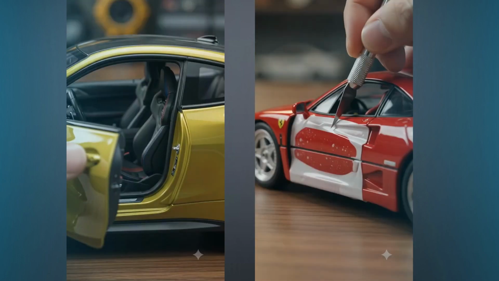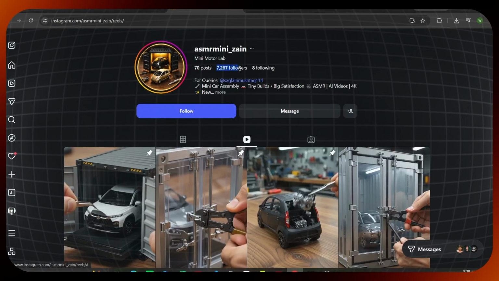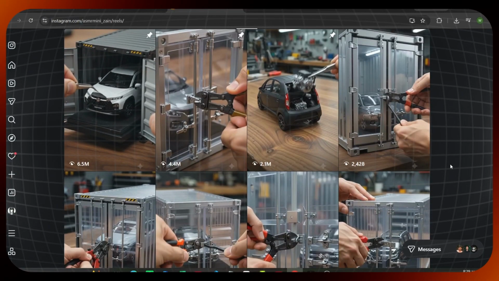These miniature car unboxing videos are absolutely going viral right now. Just look at this Instagram page. It has already grown to 7,000 followers simply by posting these miniature car unboxing videos. Their uploads are consistently getting great views.